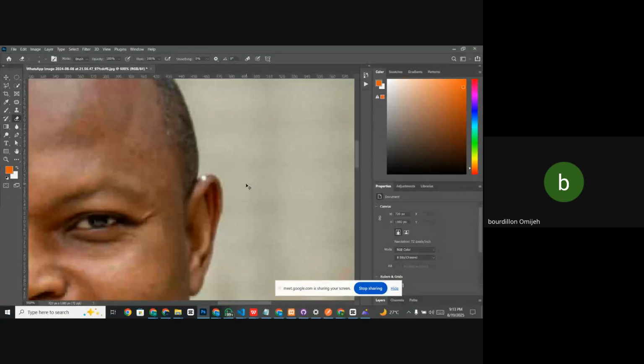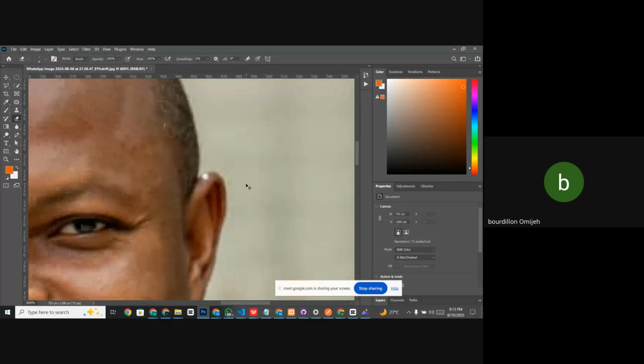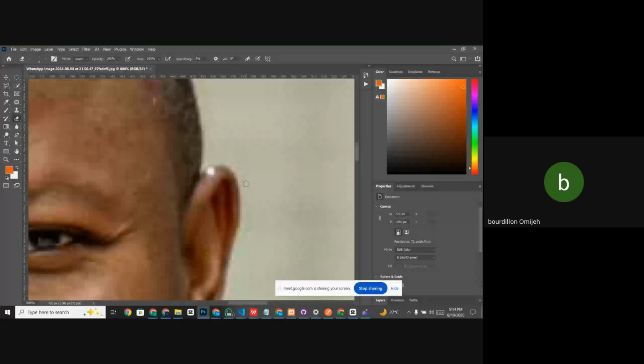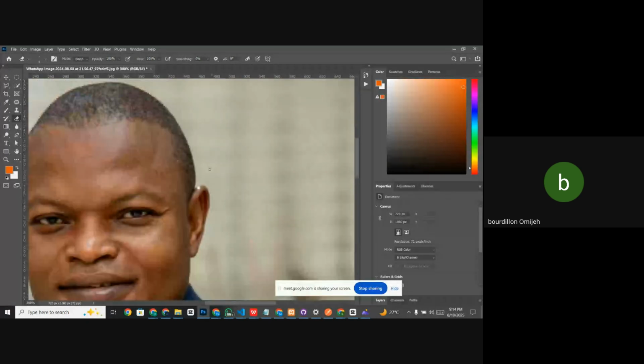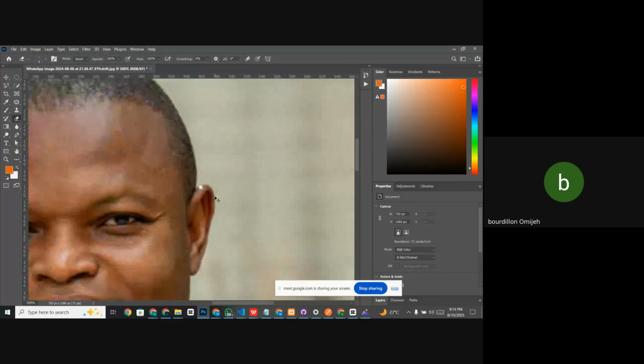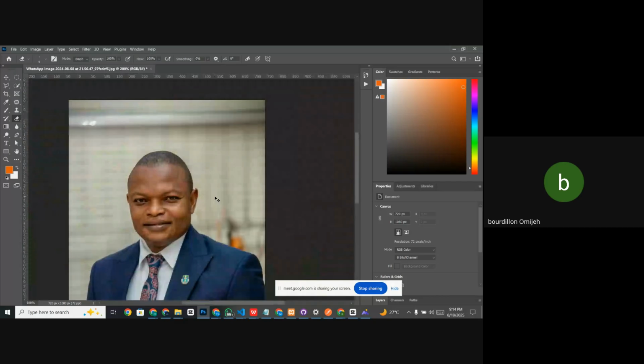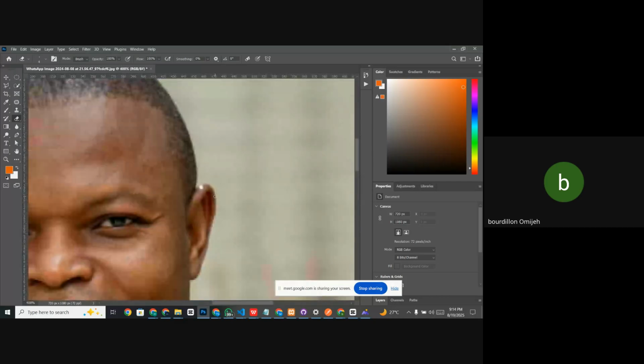Now, what I'm trying to explain is that resolution is the number of pixels contained in an image. If the pixels defining this image are few, when I zoom this picture 1, 2, 3, it's going to become blurry. But if the number of pixels defining this image, let's say the ear area, is high, you would have to zoom so much before the image becomes blurry.